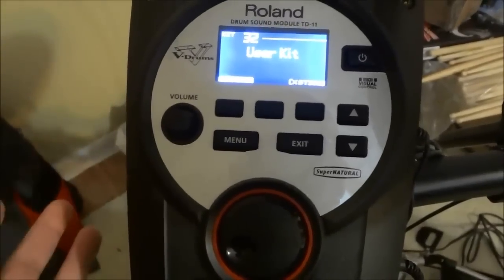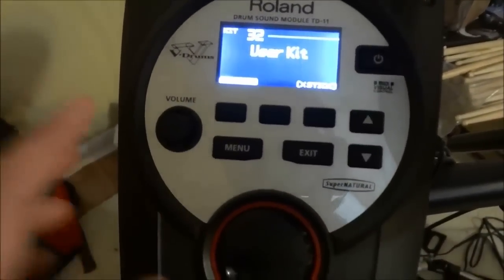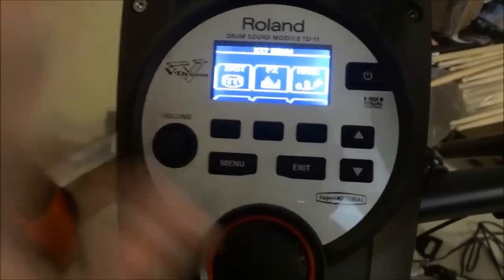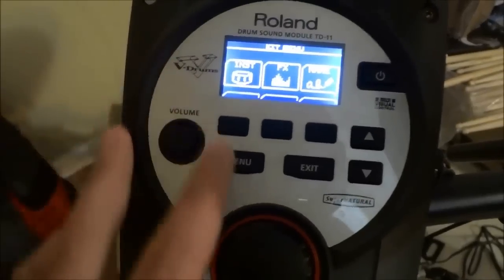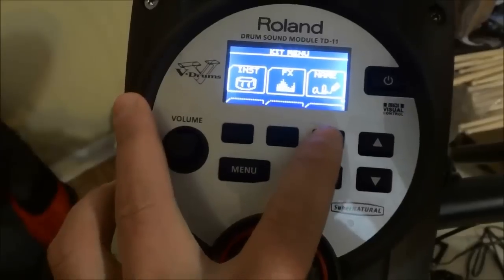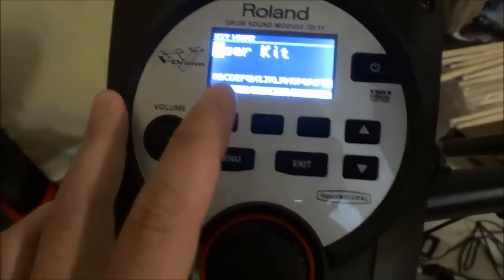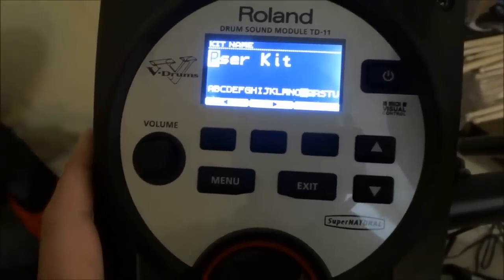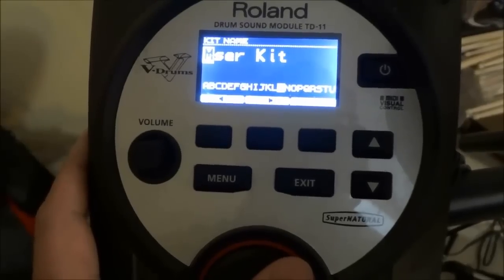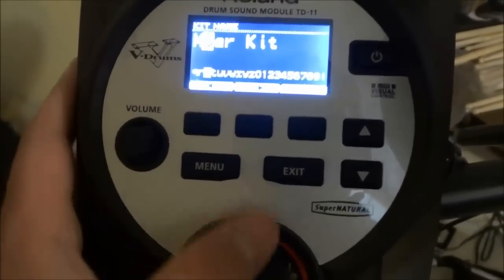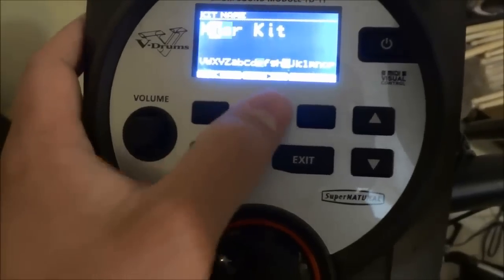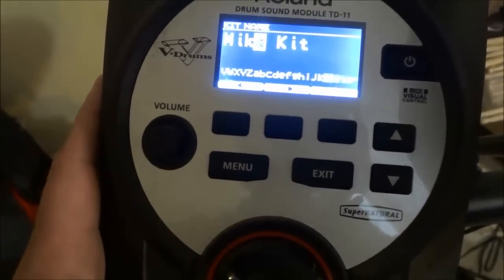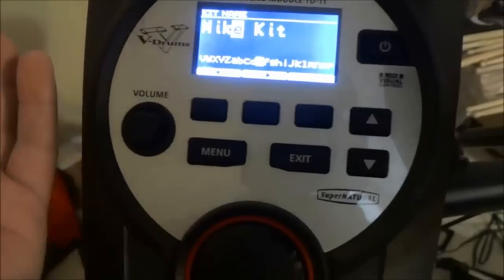Now the first thing that I'm going to do is name the kit, so I know what the kit is all about. So I'm going to hit the menu button and I'm going to dictate the entire process because I know it might be hard to see with this camera. So I hit the menu button and now I am hitting the name button. And now that I am on the name button, I can rename the kit. So right now it says user kit. For the sake of this video and just to make it go by quickly, I'm going to name it mic kit. So M-I-K and then E. So we have now named it mic kit.